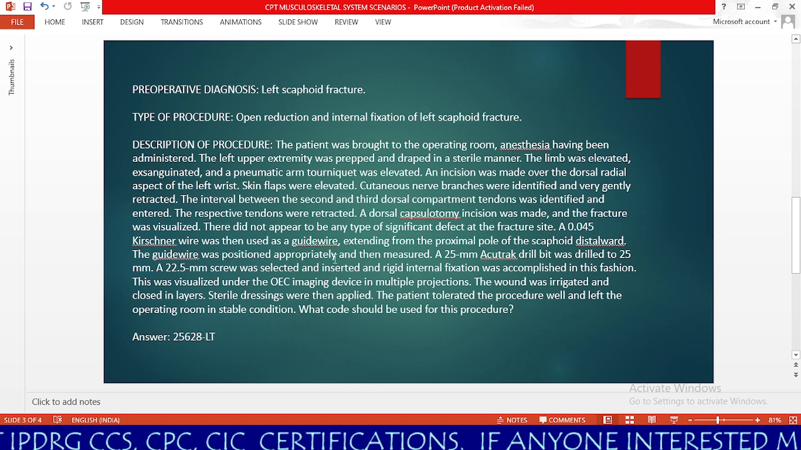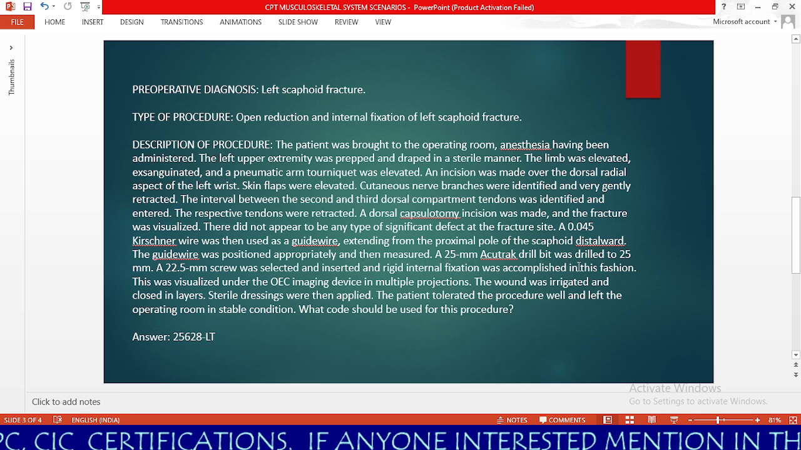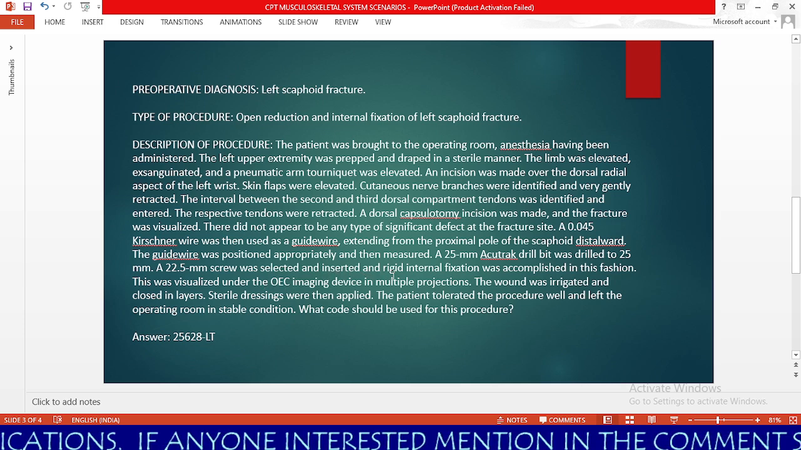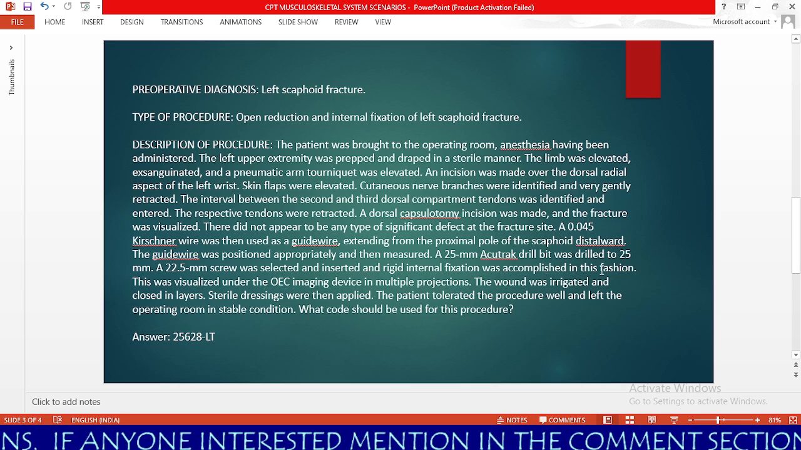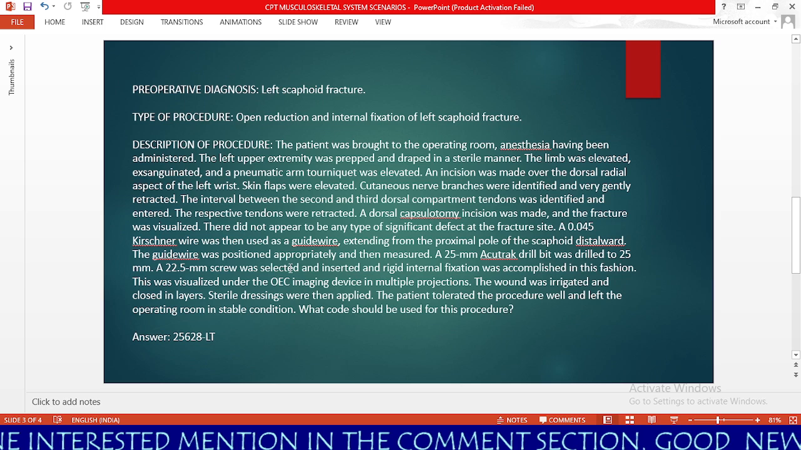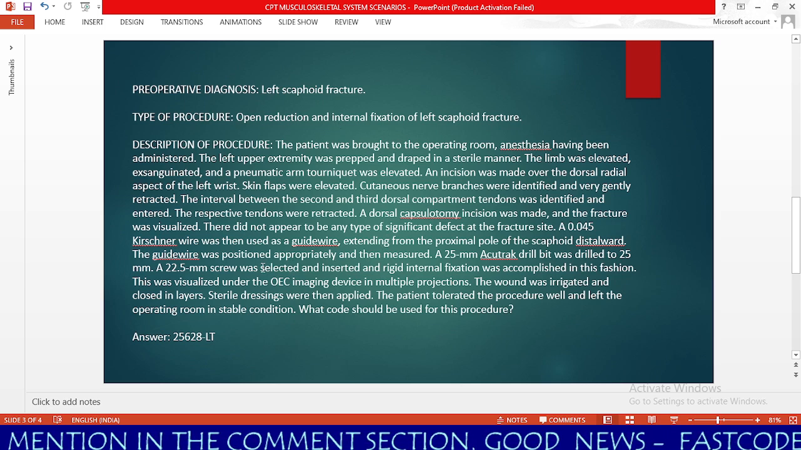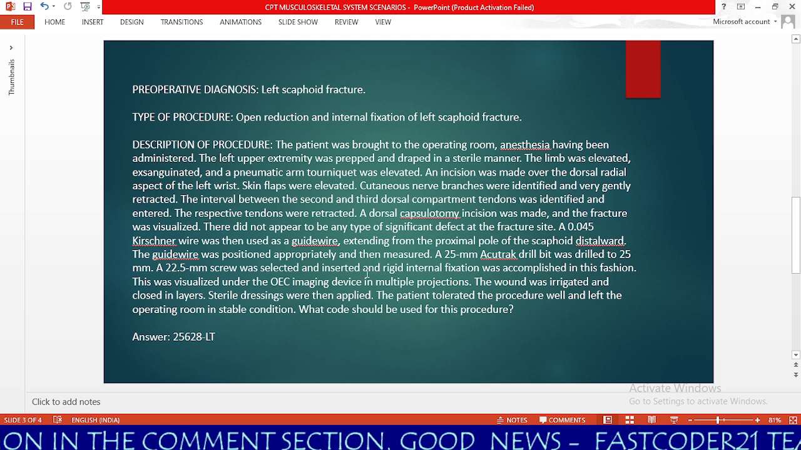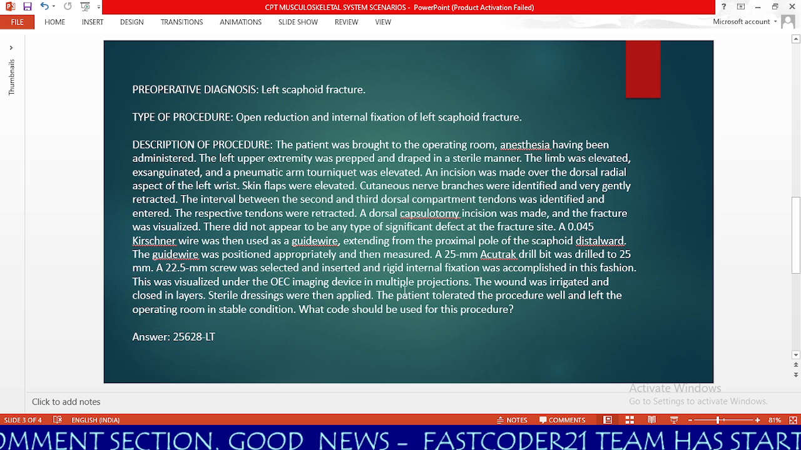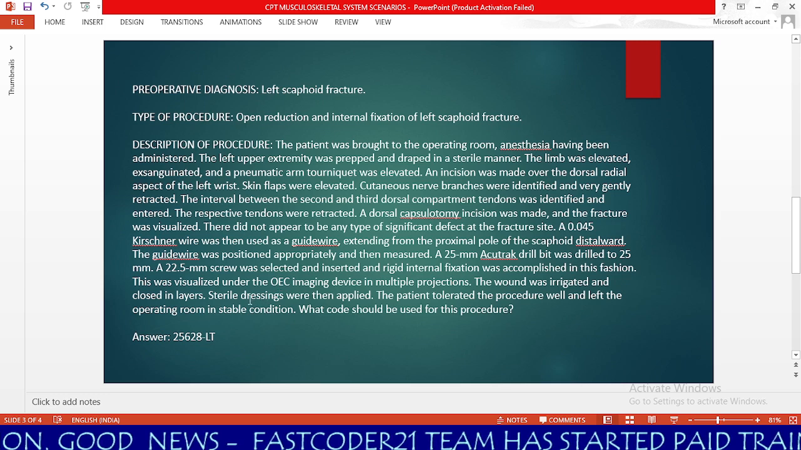So the guide wire was positioned appropriately and then measured. A 25 mm drill bit was drilled to 25 mm. A 22.5 mm screw was selected and inserted and the rigid internal fixation was accomplished in the usual fashion. So the physician initially used the wire and afterwards, based on our type of procedure heading, internal fixation, using the screws, the physician has performed the rigid internal fixation. So this was visualized under the OEC imaging device in multiple projections. The wound was irrigated and closed in layers.